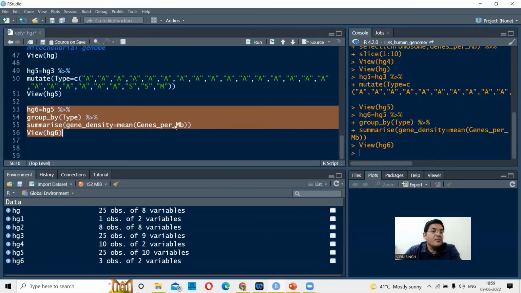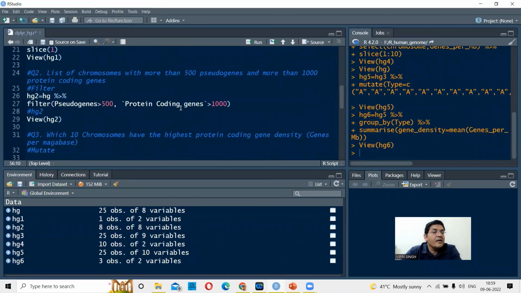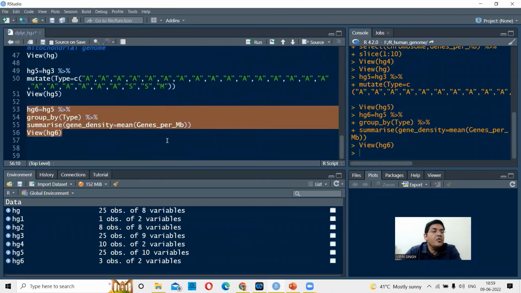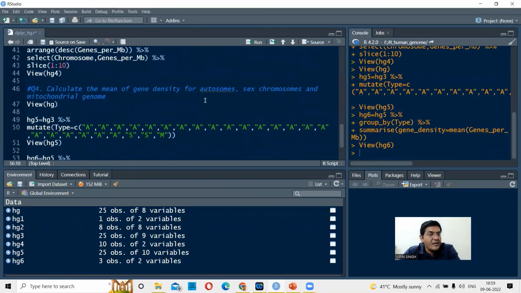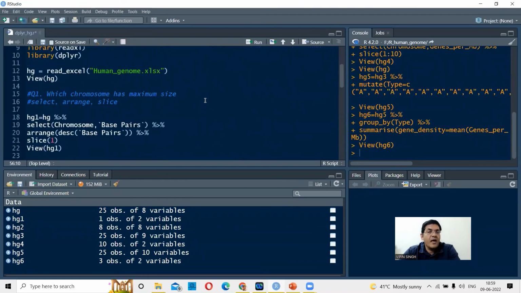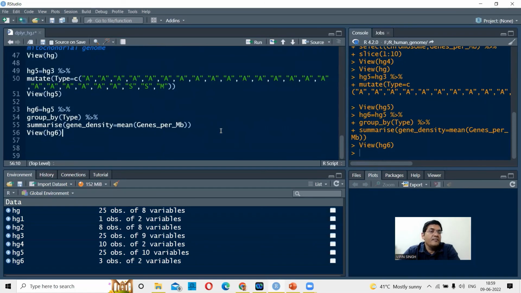And what I've tried to do is to give you an idea of how dplyr works and how you can use it to manipulate or pull out the information that you want from your data. So you could also create new columns, you could also create new calculations, and so on and so forth, as has been shown in the course of this video.